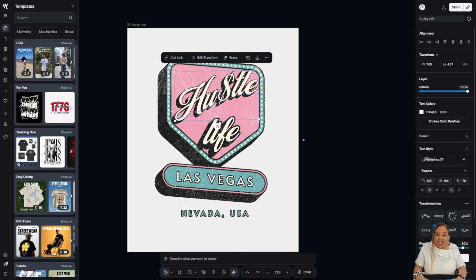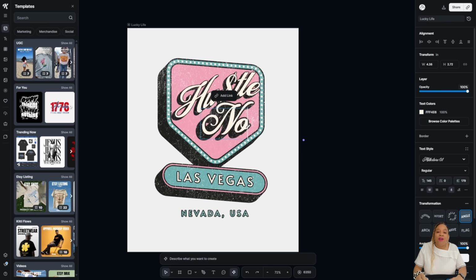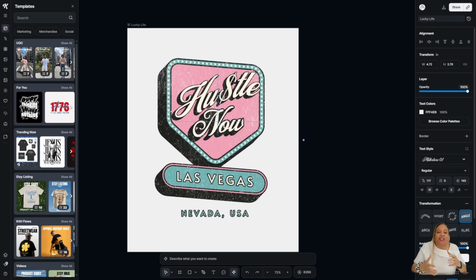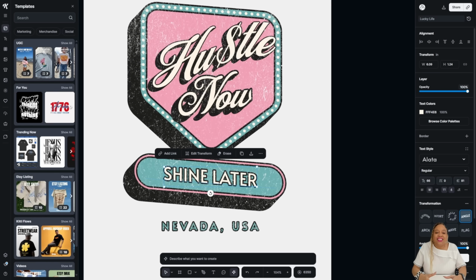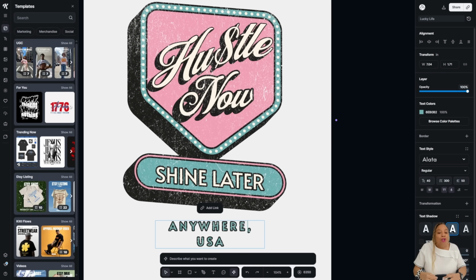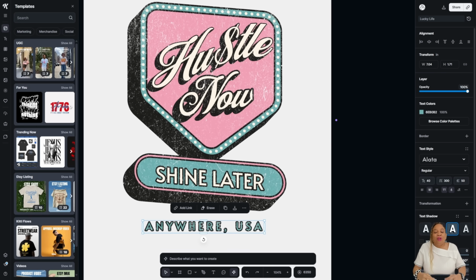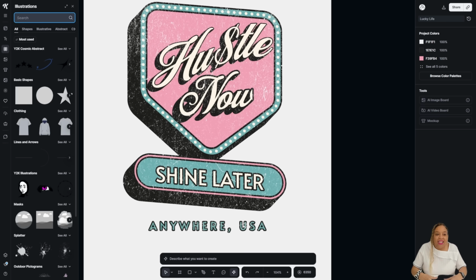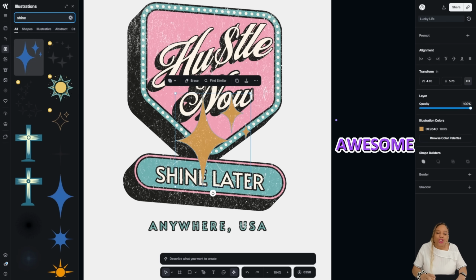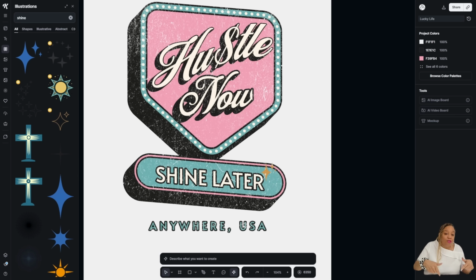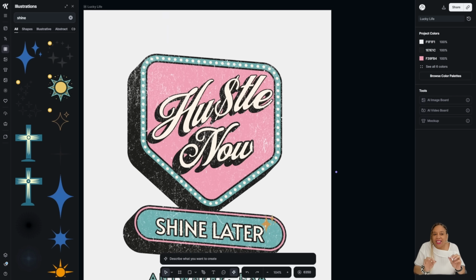And I'm going to size it and fit it in. Hustle now. Look how beautiful it looks, and it fits perfectly, and it still gives that old style look. Shine later. So you can do this with a template anywhere, USA, okay? So it still got that Las Vegas look, but yet I personalized it, which is awesome. Throw a little shine to it, a little glimmer, because we're talking about shine later. Hustle now, shine later.